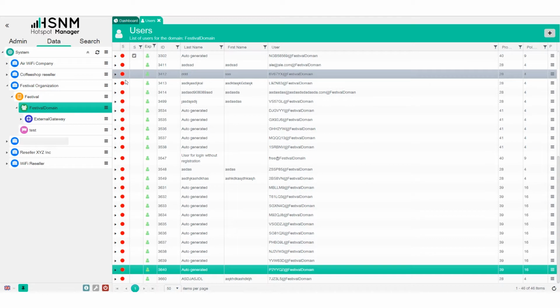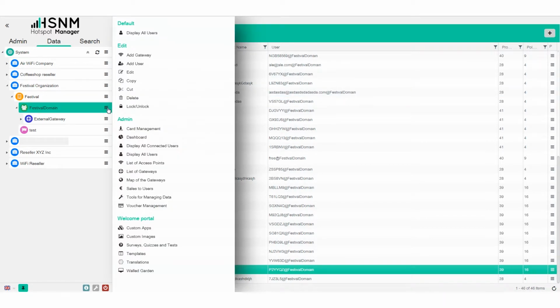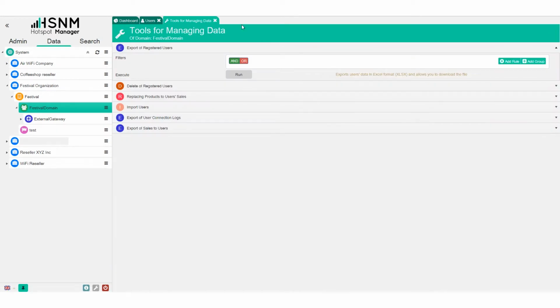In case you want to export the data of the user, just click here on the context menu and you have these tools for managing data. This is really cool because we added this filter possibility where you can create a specific Excel file with all the needs that you have. Let's say that you want to export only, I don't know, Italian users, for example, so the country is Italy.